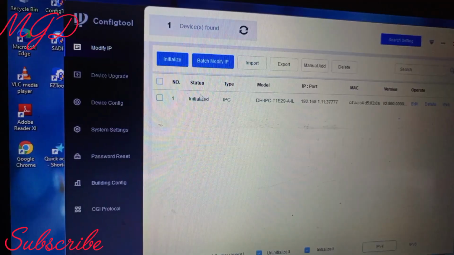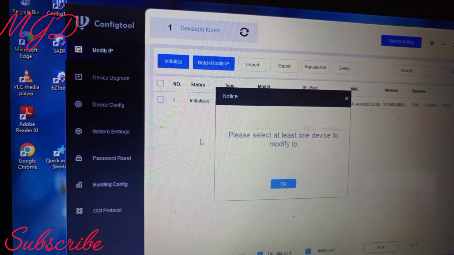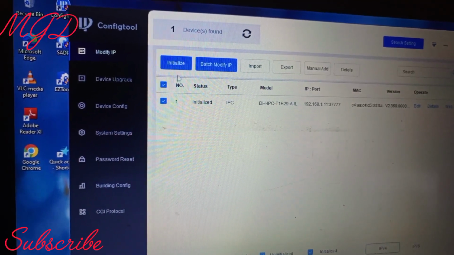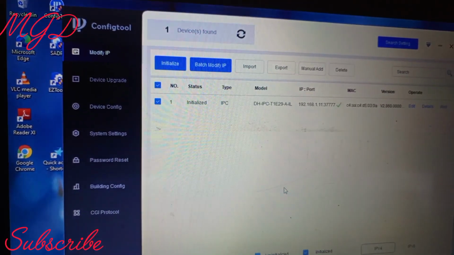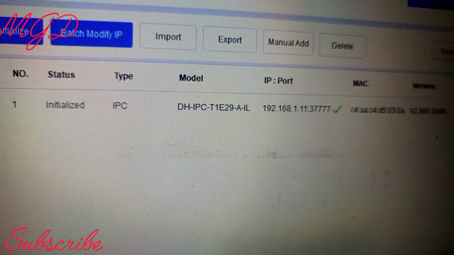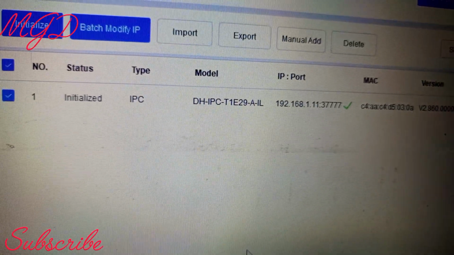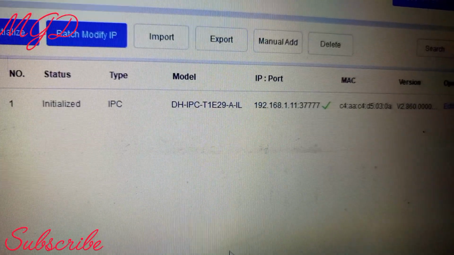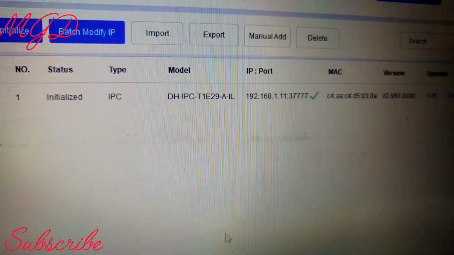Yeah, and then you come to the batch to confirm. Oh, first I'll have to select, sorry, I'll have to select here, then press on the batch, check. After checking, you click OK. It will show that it's now initialized. So that shows that the camera is now well initialized. You are aware of the password.